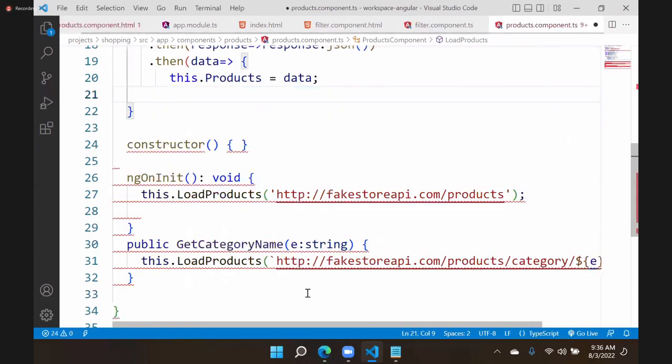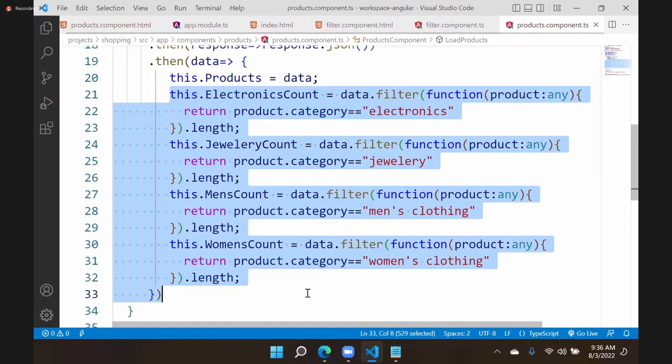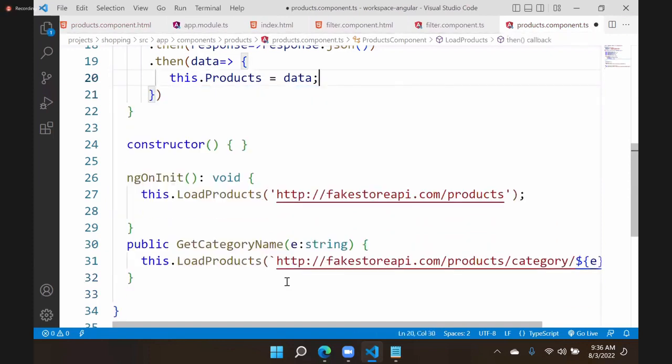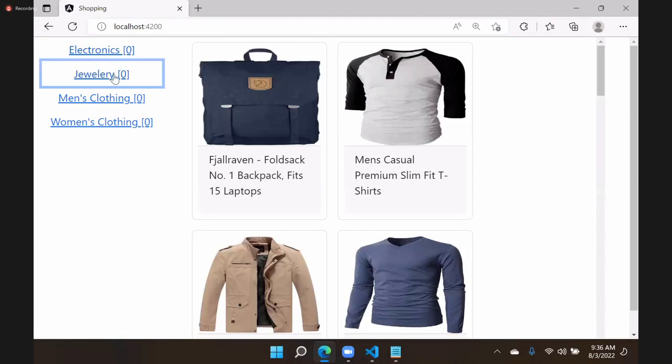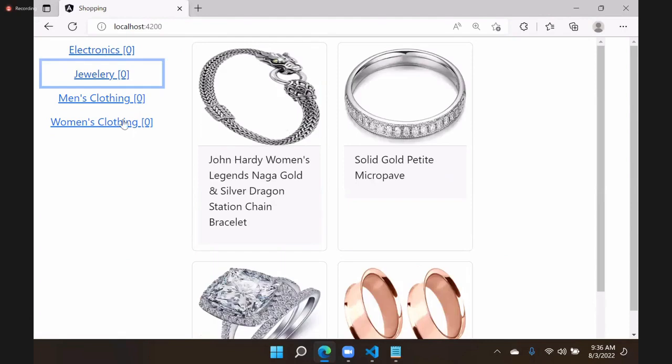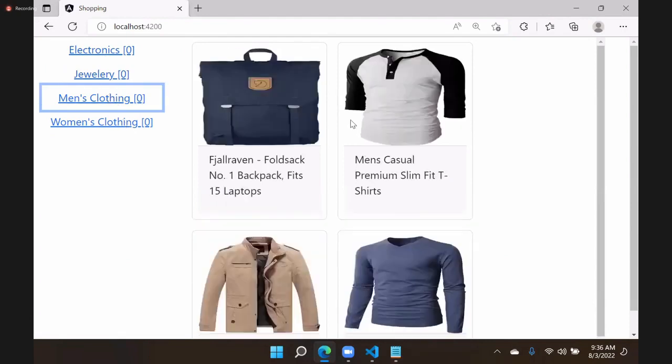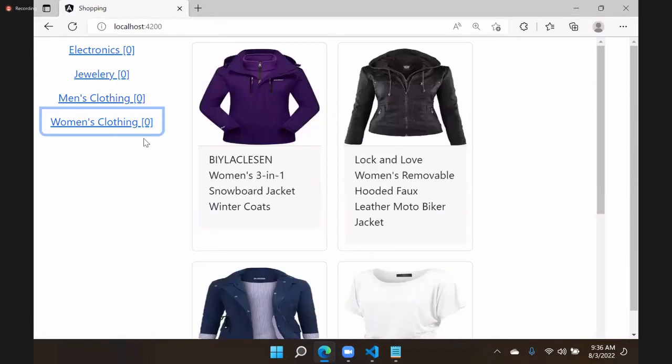So we have to get the count like this. I will clean up this. What is the best way? Actually, currently the filter is working fine. That means you say jewelry products will come, men's clothing will come. It is transporting data. From here to here, we need to send the data.